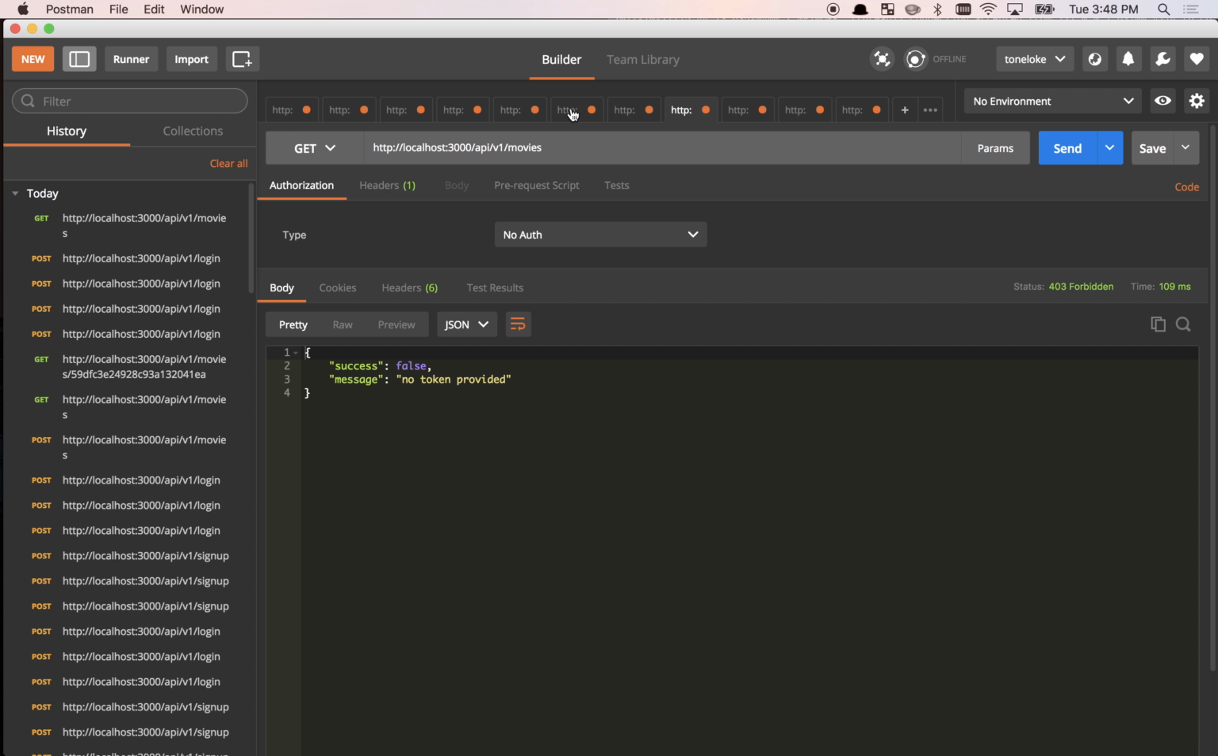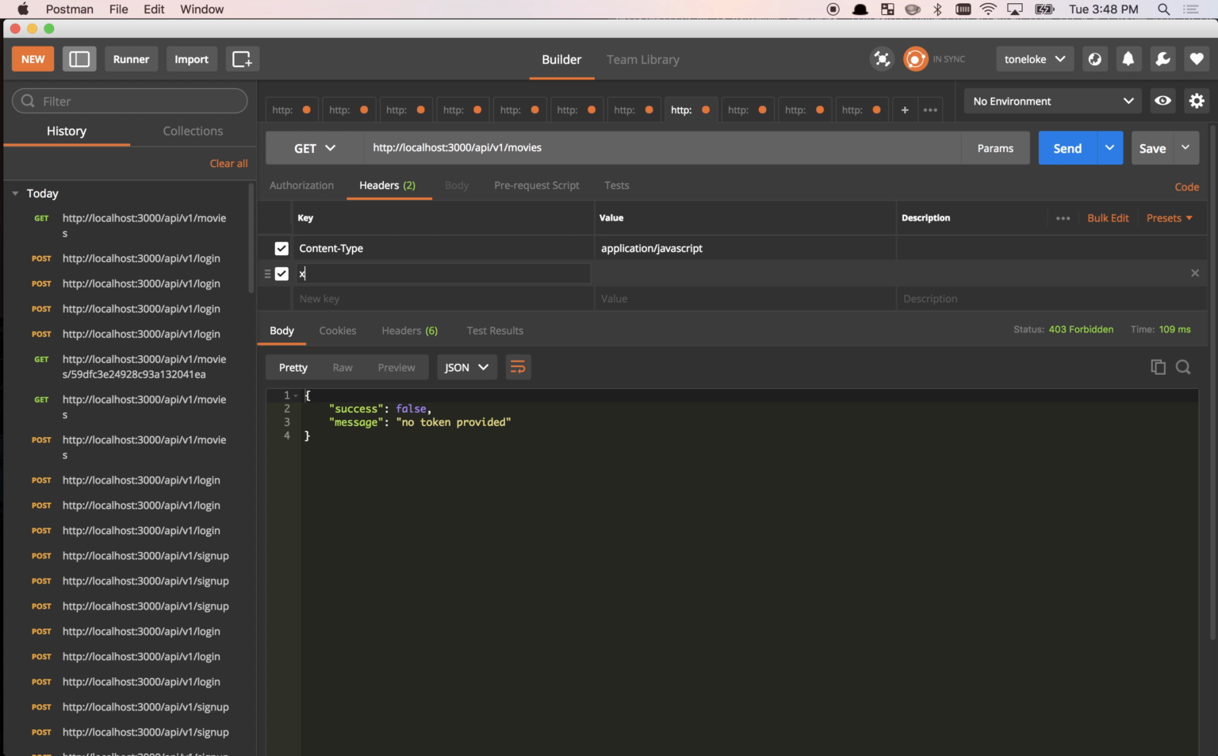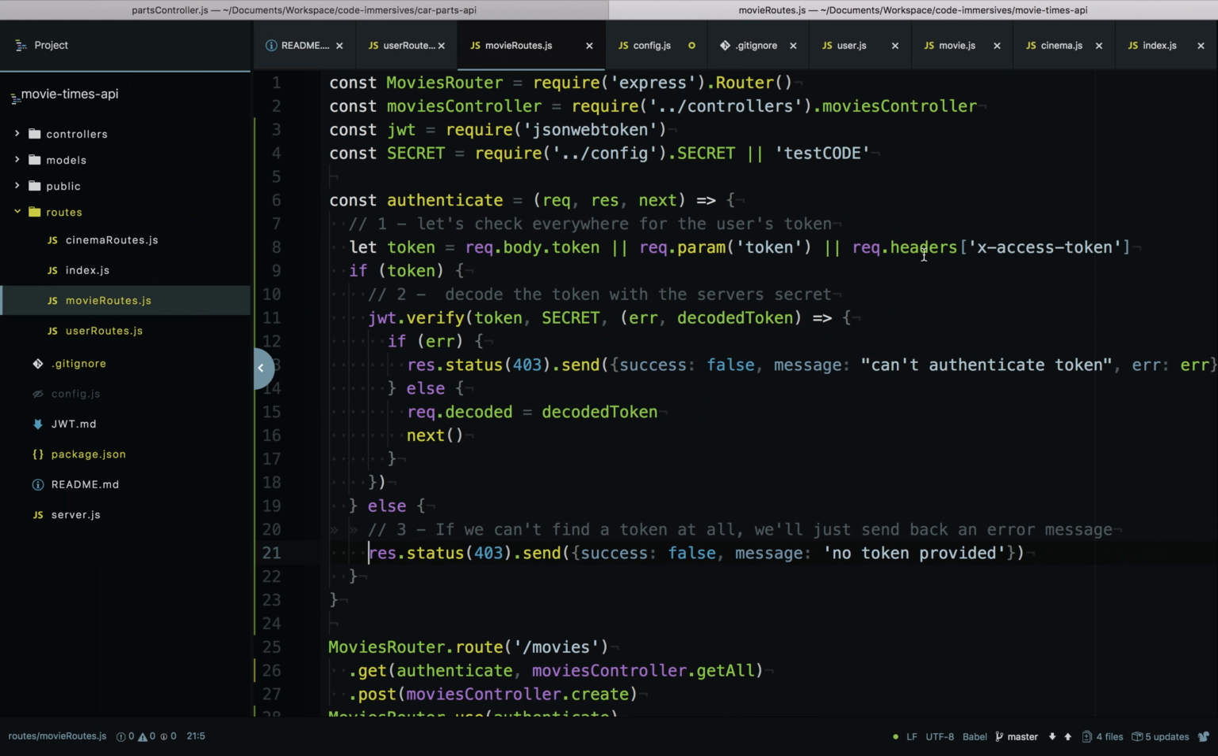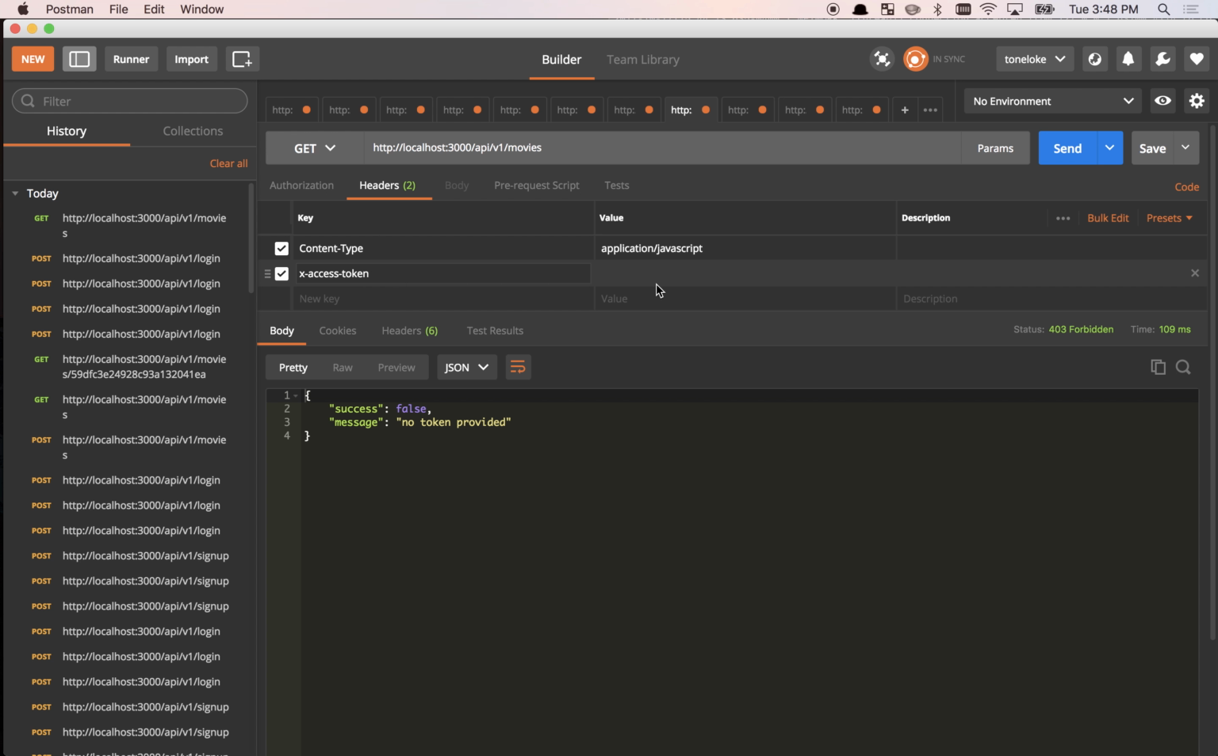When I send a request, see this headers? I have a headers object. I'm going to say x.access-token, right? And sometimes you'll see this called bearer token. It's whatever you want to call it. Okay, so this is the header key, which I am creating here. And then the value is going to be the token. Make sense?